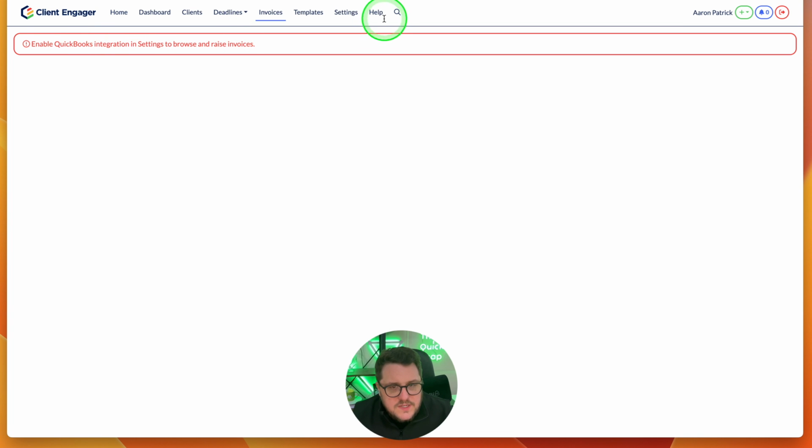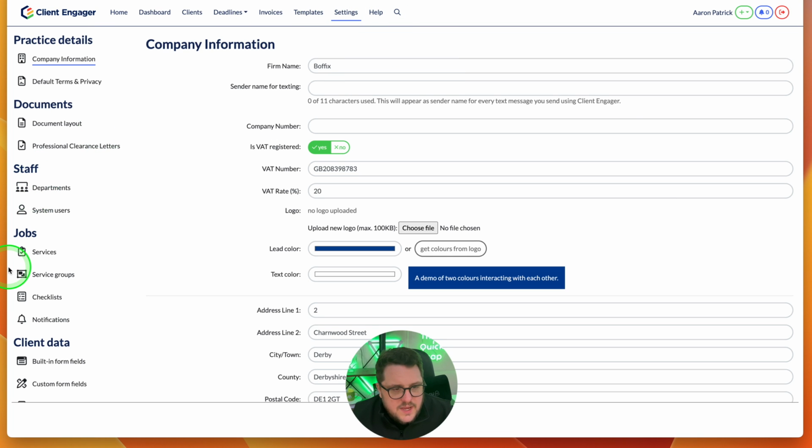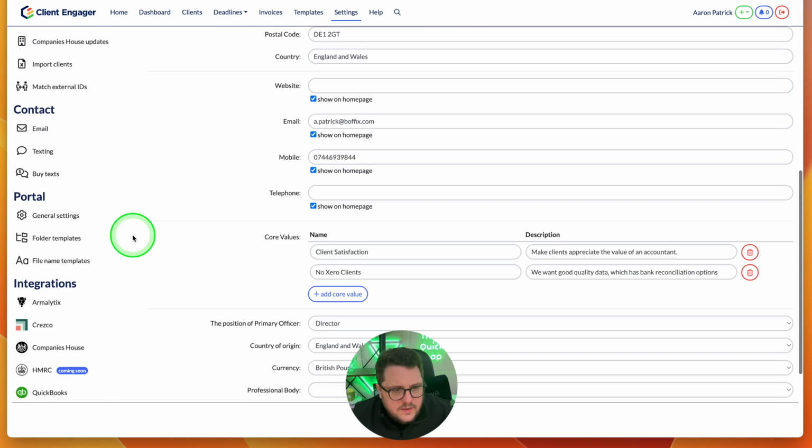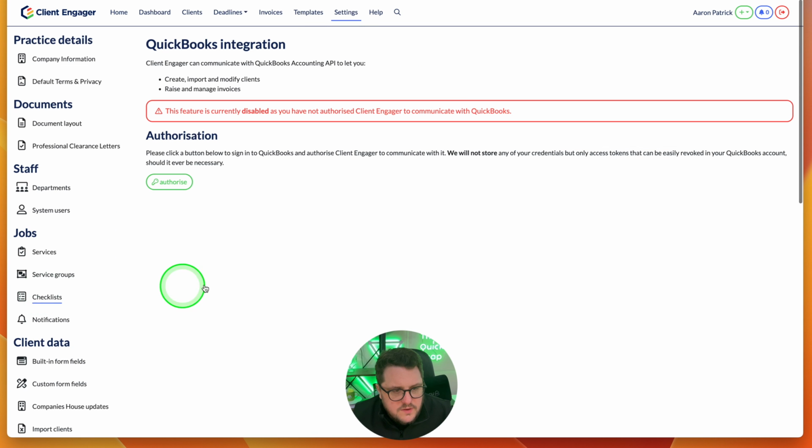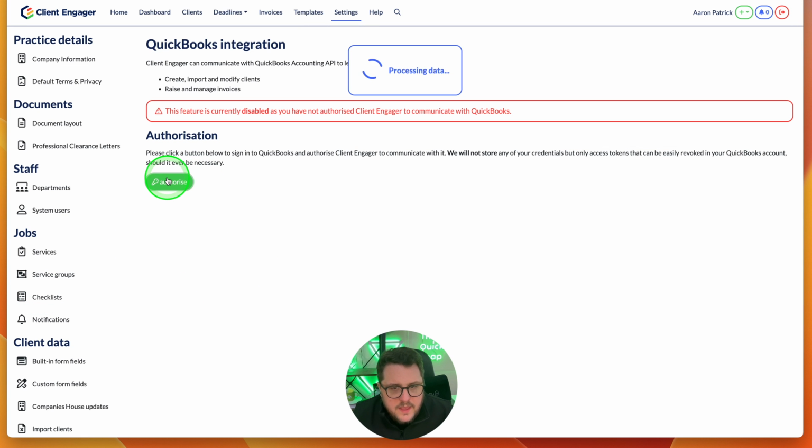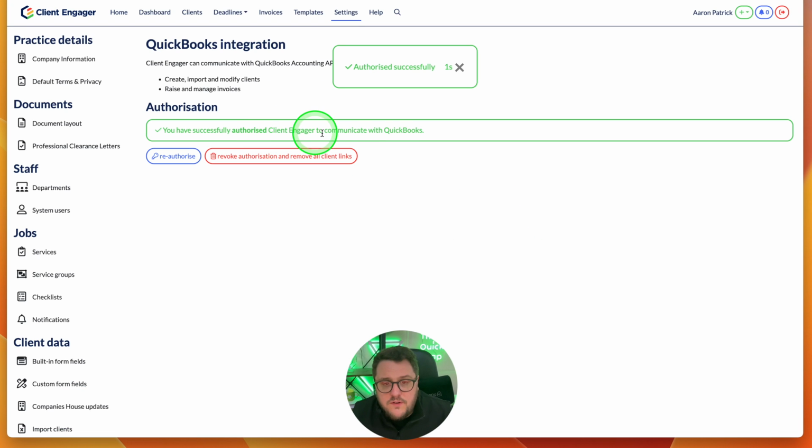Enable QuickBooks integration settings. So let's go over to settings and enable my QuickBooks integration, just here, and go to authorize. This is really important for me, because what this will do means that all the data I already have in QuickBooks can just get brought straight in here. You've successfully authorized Client Engager with QuickBooks. Okay, my invoices have started to flow through.